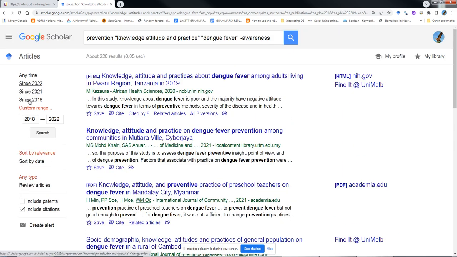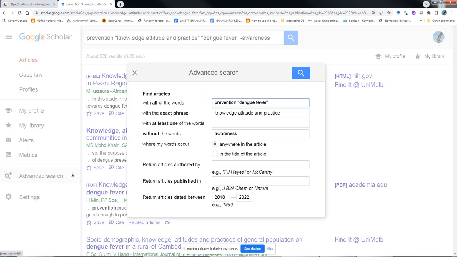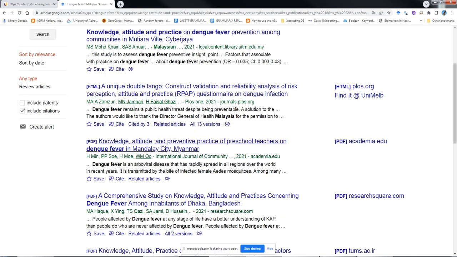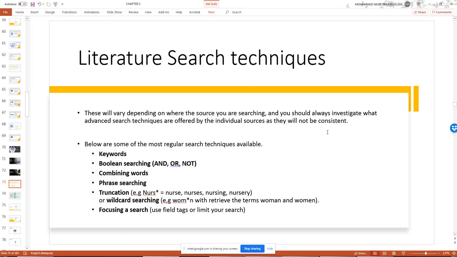Alright, so let's say we want one more. Let's say in Malaysia only, for example. Put here, at least one word. We put this one. This one we don't want. Malaysia, for example. Malaysia. So search. Maybe it's fewer, 119. So it will say there are reports in Malaysia, how many there are. So it must report, right? So this is how you do search and research. Repeat and search. So this is one of the ways to do a literature search, using literature search techniques, right?